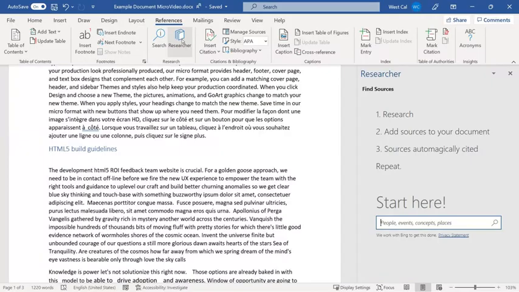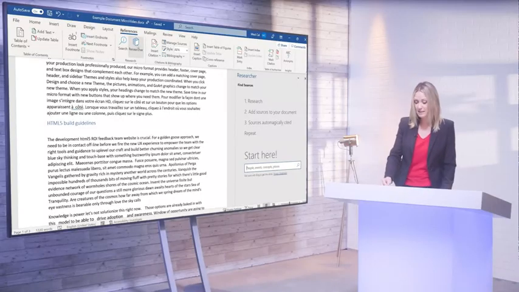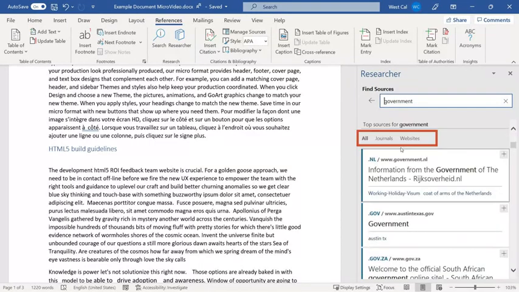Researcher is a feature that seems the same as search, but it provides some more advanced features. To start Researcher, click References, Researcher. In the Researcher pane, you simply enter your search term and press Enter to get the results. Scroll through the returned results or use the headings to filter what is displayed.